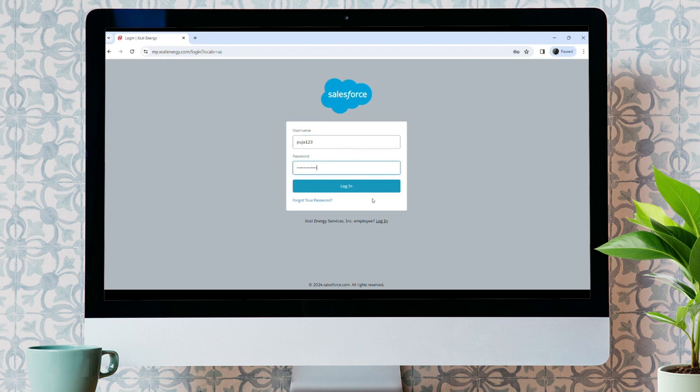In case you forgot your password, just click on Forgot Password. From here, you'll be able to easily recover your password.